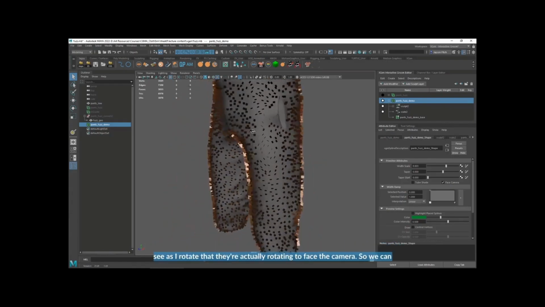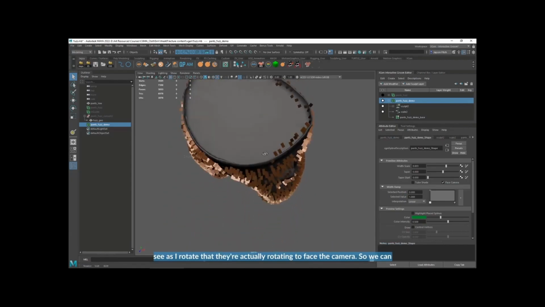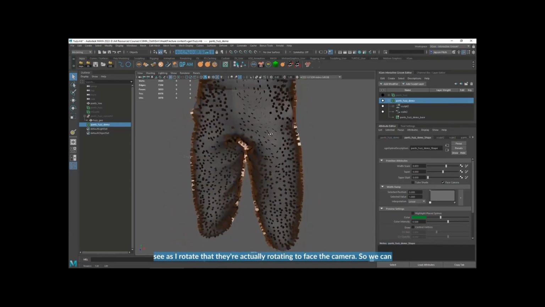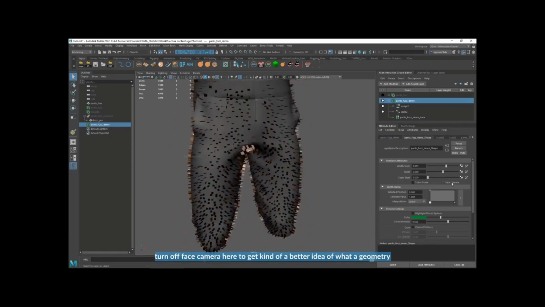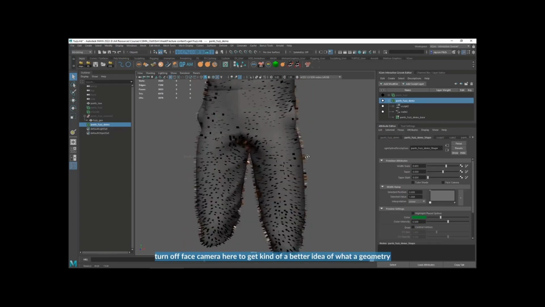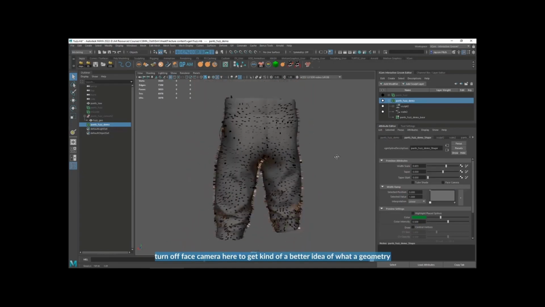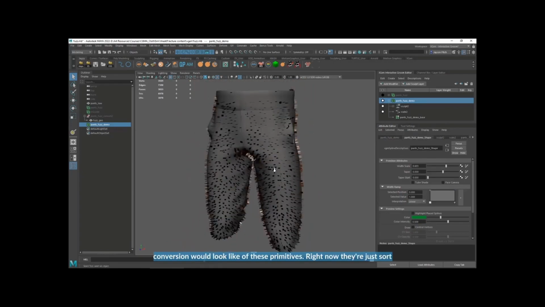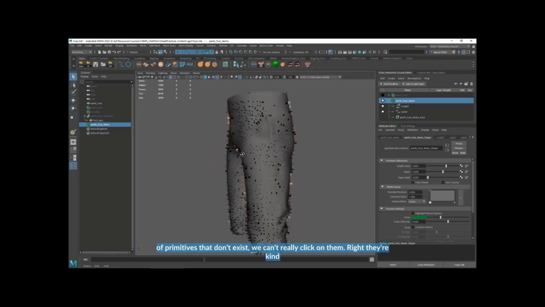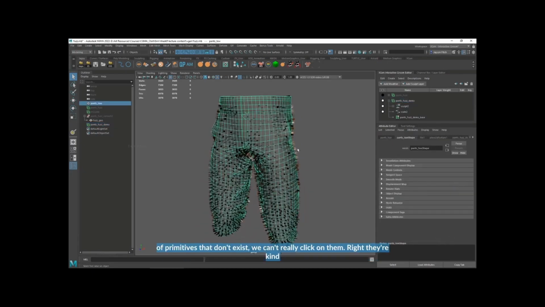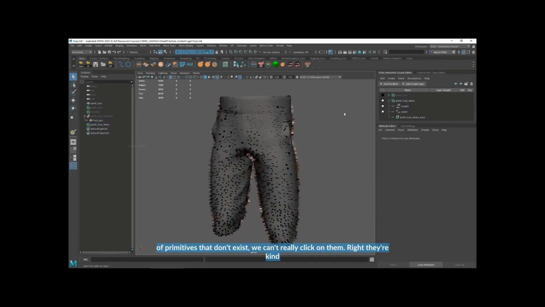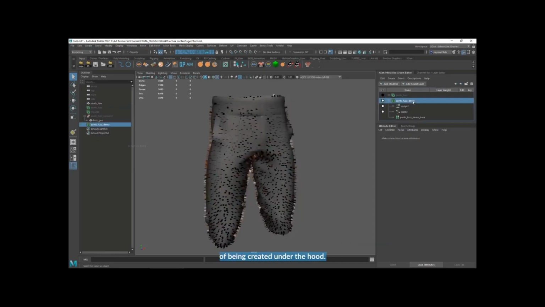I want it to be slightly rectangular because I know that my textures are not perfectly square, so this kind of works. And you can see as I rotate that they're actually rotating to face the camera. So we can turn off face camera here to get a better idea of what a geometry conversion would look like of these primitives. Right now they're just primitives that don't exist. We can't really click on them. Right? They're kind of being created under the hood.